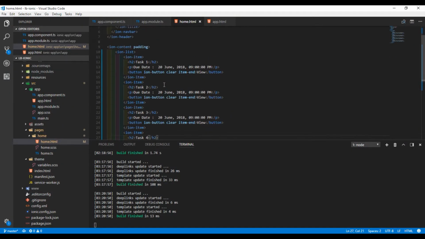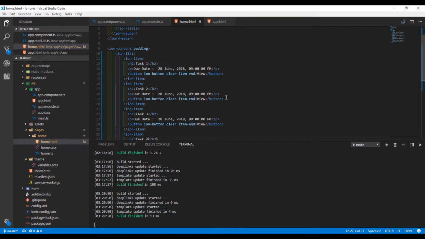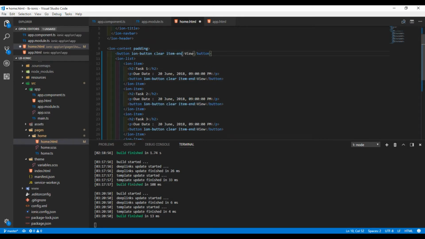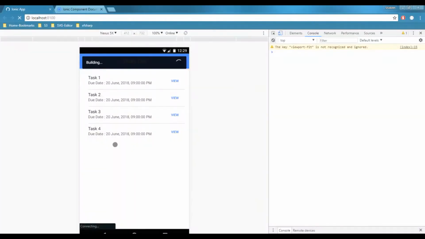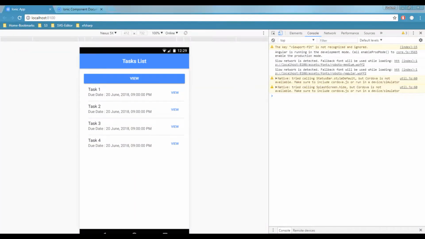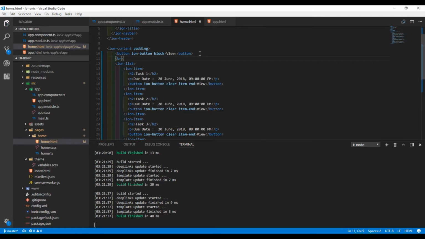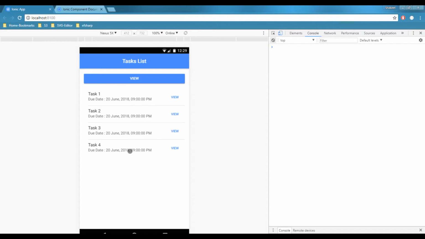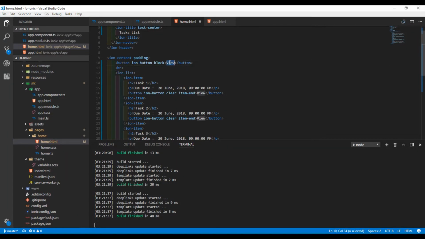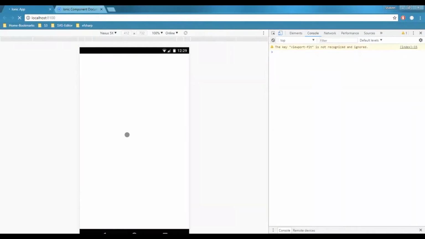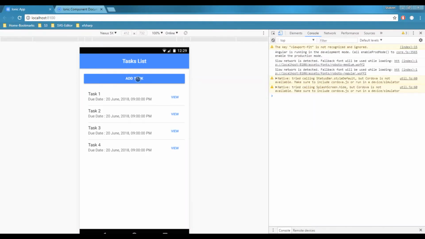The next thing we want is to add a button for adding a task. I'll simply copy this and paste it over here. Add block. Block will make a button full width of the screen. We want to add a break over here, so I'll simply save this and again take a look at the UI. I need to update the button text, so I'll say add task, save this and take a look. The button is add task.